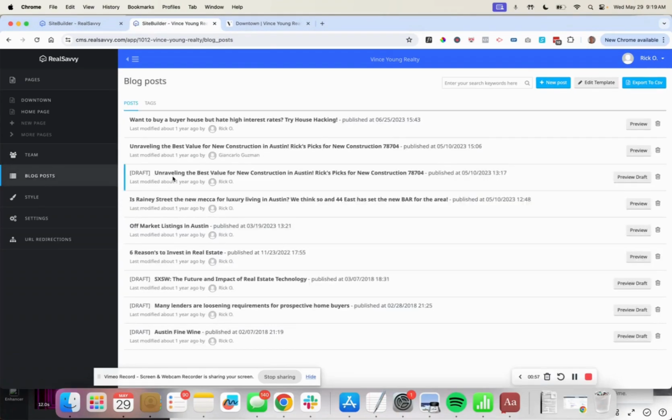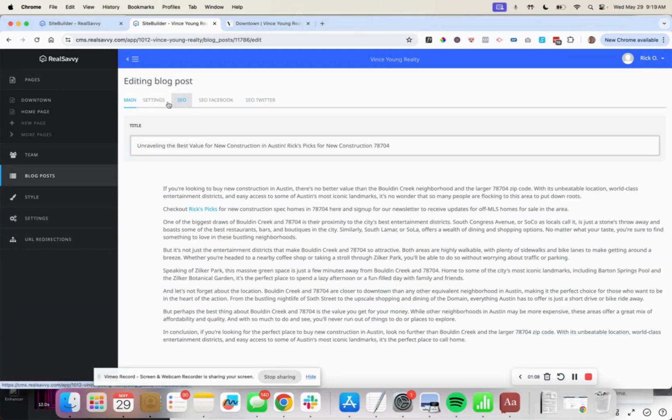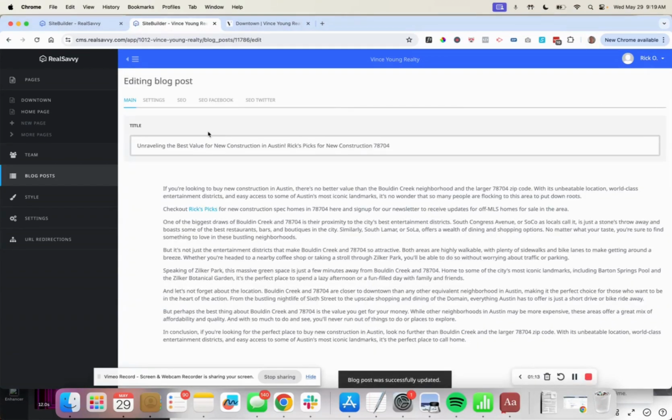If you wish to make blog posts, you can do so here. One important thing, and we'll have a separate video on blog posts, is when you have something in draft, you need to be sure to actually come into settings and publish it whenever you're ready. And that will make it visible to the public. A little bit of a hidden feature there.